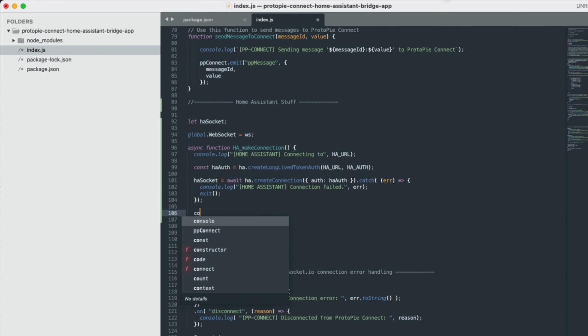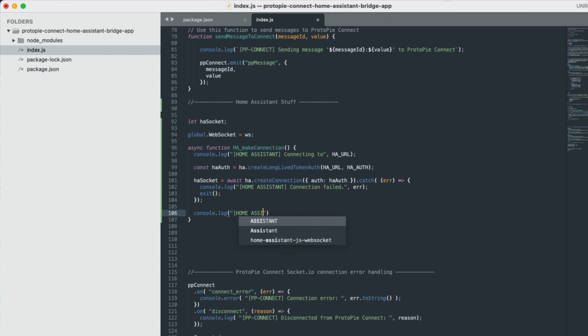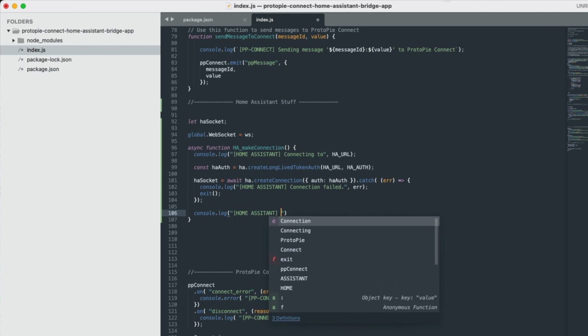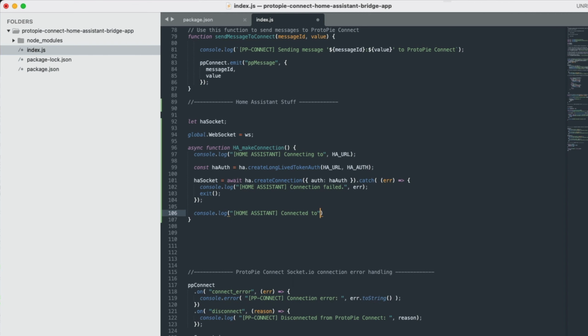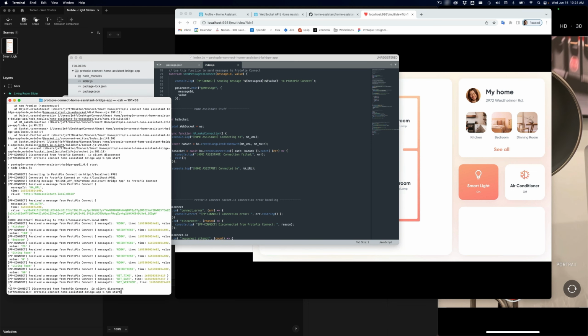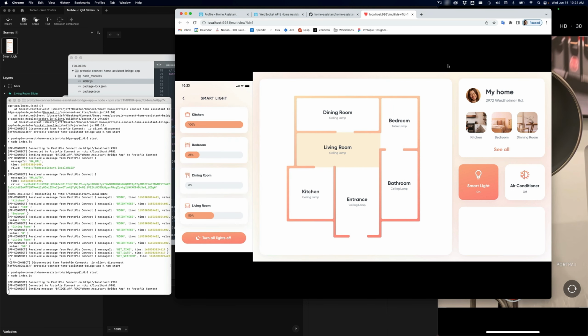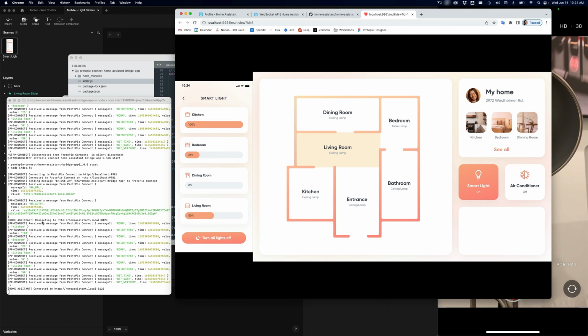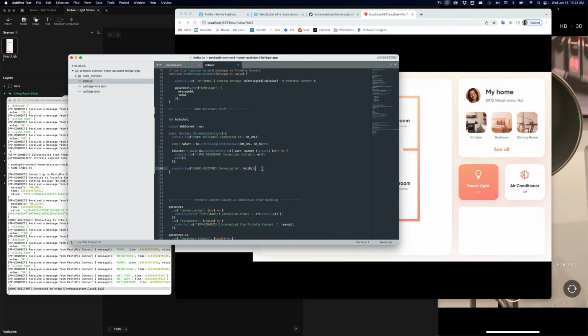But if we do something here, console.log Home Assistant connected to, and then we'll use the HA URL. We should see this now output in our code after the connection has been made. So stop our app, restart, refresh here, and there we go. We have right here connecting to Home Assistant local and connected. That's it. We've created our connection now.